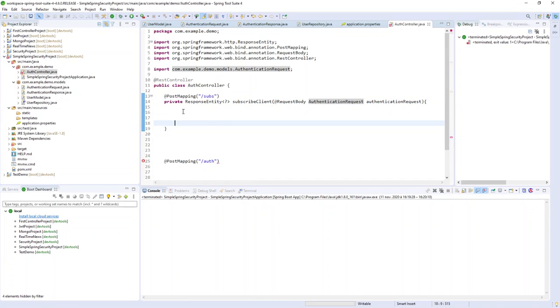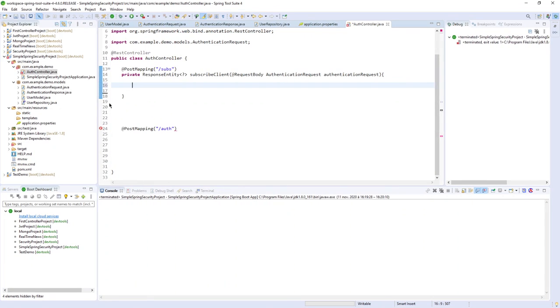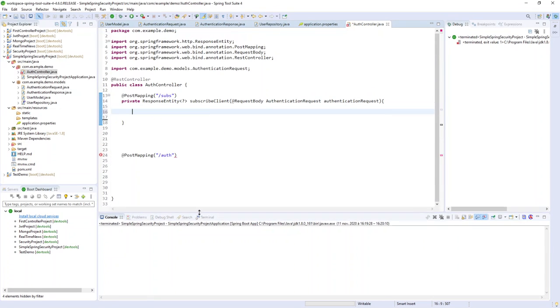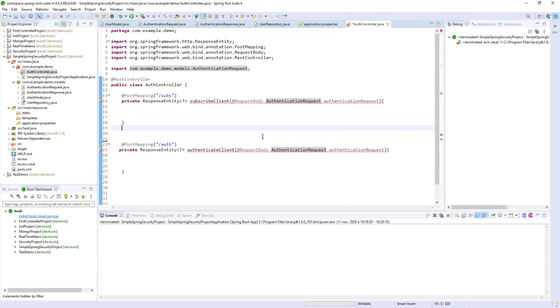It's already imported. And in the other method for authenticating, we'll use the same return type as the response entity. So here authenticate client, and I will use the same request body, authentication request, because I will just need username and password.